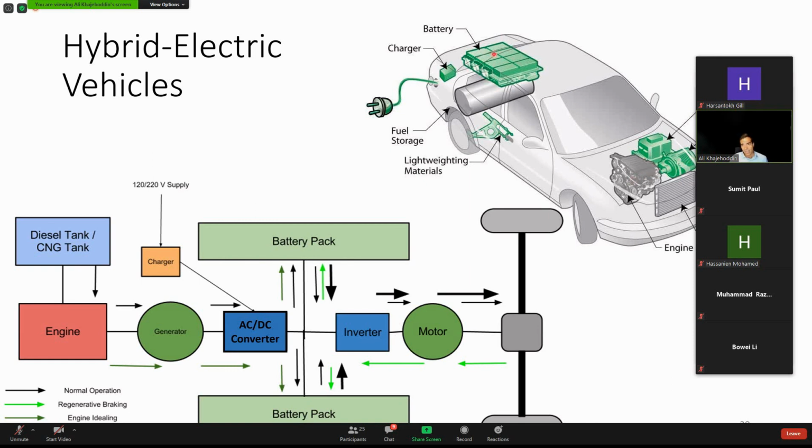You have this battery pack and a charger. So when you're at home, you can plug it in and charge the battery. How can we save the energy? If you look at this diagram, you can understand.